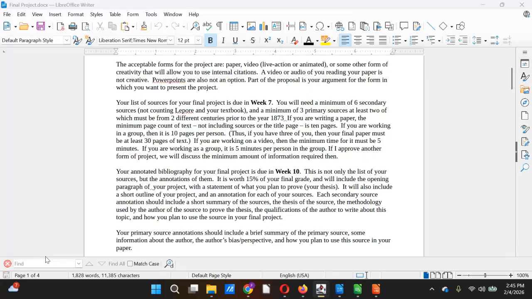In week 10, you're going to give me an annotated bibliography in which you take your 3 primary sources and your 6 secondary sources, and you analyze them. The annotated bibliography has the instructions on what you're looking for in each one of those, whether you're looking at a primary source and how to analyze it, or a secondary source and how to analyze it. We'll go through that more closely as we get closer to time. Your annotated bibliography, however, is worth 15% of your final grade. So you really want to be on top of that by the time we get to week 10.